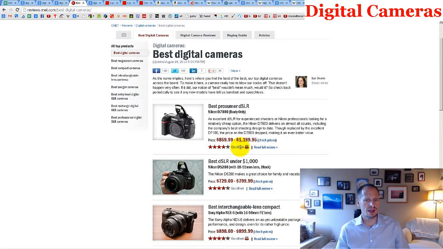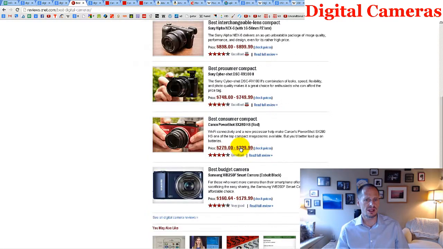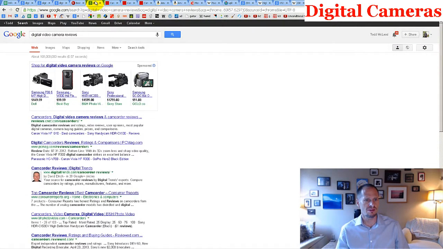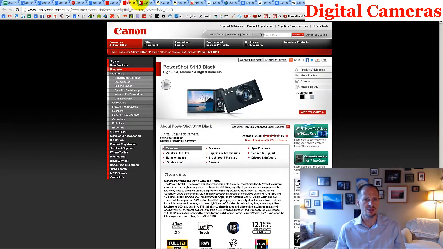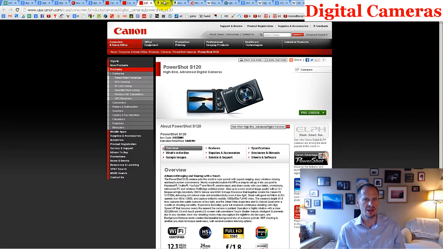I've always been kind of partial to Canon, though I know Nikon has a really good reputation too. I would stay away from Samsung and Sony, just my personal preference. But I've been so happy with this Canon camera, it's hard for me to go elsewhere. You can search digital camera reviews, and also digital video camera reviews. Canon also has a nice website where you can check out the different cameras they have.